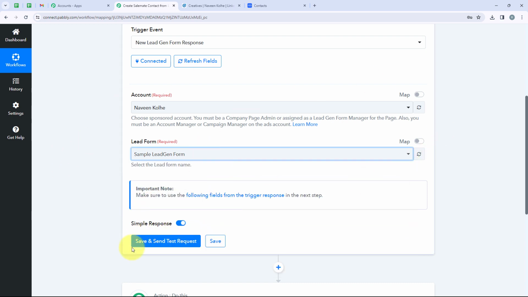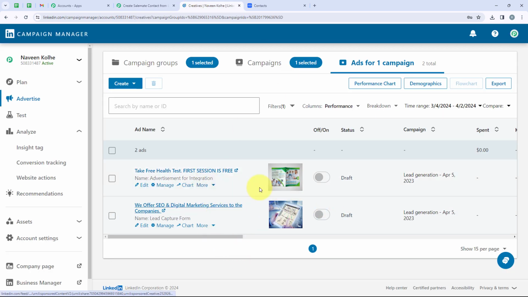And now before clicking on save and send test request, we are going to open our campaign. And as you can see, these are the two demo campaigns and the status of these campaigns is draft. This means that these campaigns are not live. So if you are running a live campaign, you will have to connect your live campaign with your workflow. So I'm going to open this campaign.